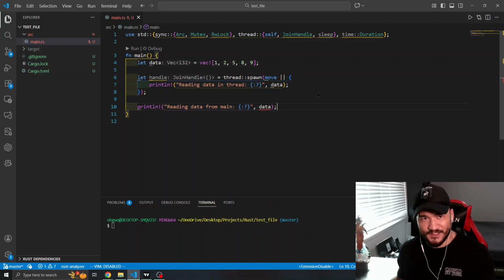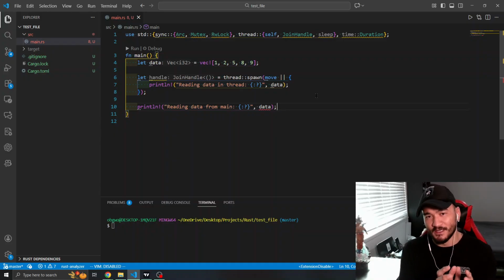Arc stands for atomic reference count. So a reference count, all Arc does is basically wrap your data structure inside of a pointer. That's all it is. And Arc is able to be moved between threads. Rc, for example, is a different data structure that does the same thing. However, it cannot be moved between threads. And Arc can clone itself so that we can have multiple pointers to the same data structure.